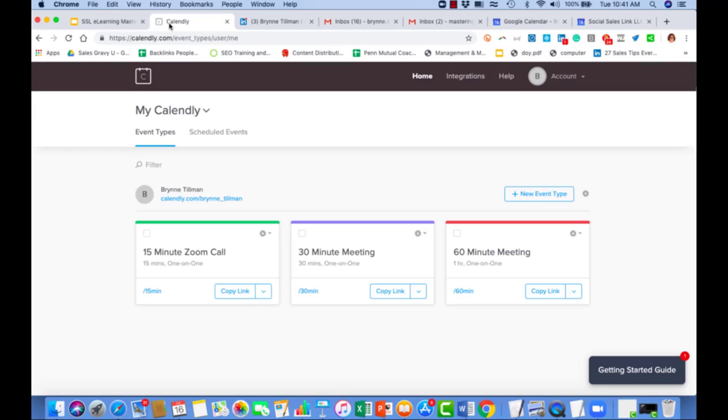So go back and leverage Calendly.com, because it will be a very powerful tool, and you'll see throughout this entire program how often we will use it.